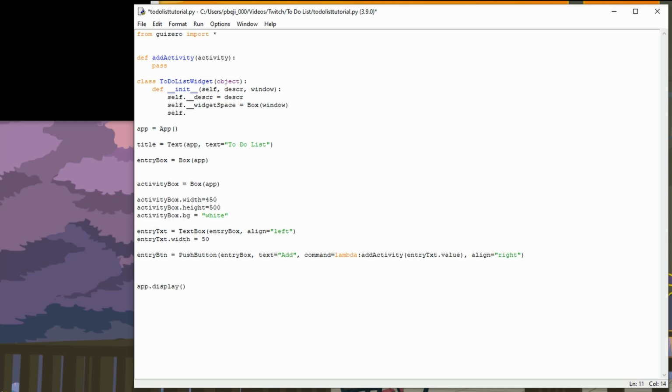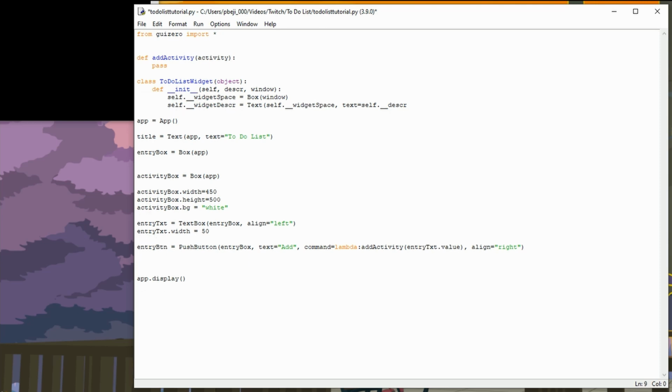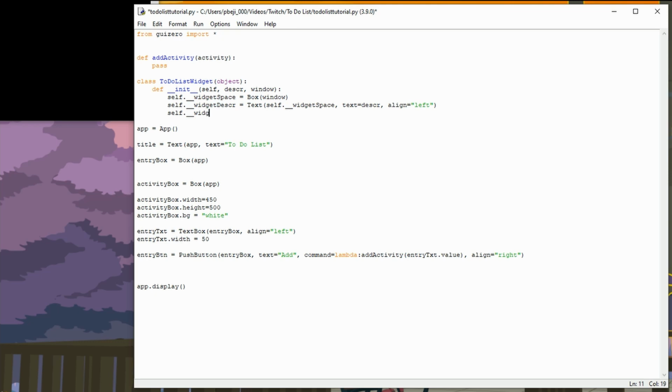So the widget description will of course be a text referring to the widget space. And that text will be the description. In fact, to be honest, you don't really need this right here, so I'm just going to set the text to the description. And as I said, we're going to have the description to the left and the checkbox to the right. So we're going to align that to the left. And then we're going to check if the widget has actually been completed. So if the activity has actually been completed using a checkbox referring to the widget space. And align that to the right.